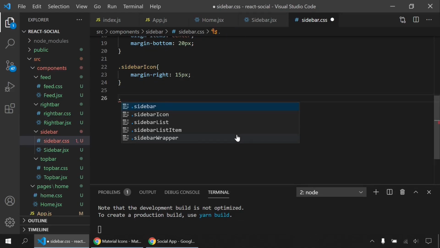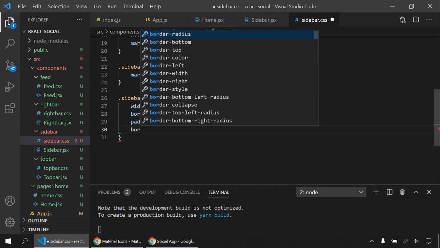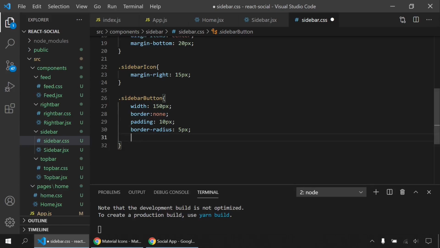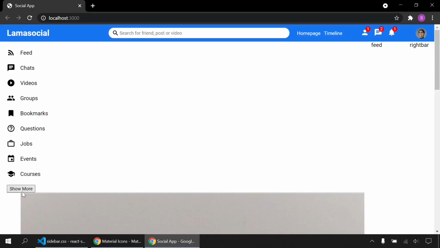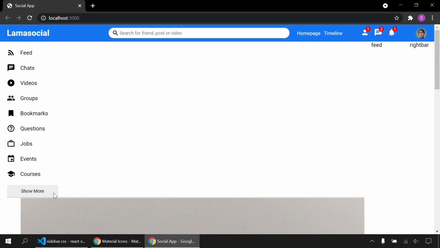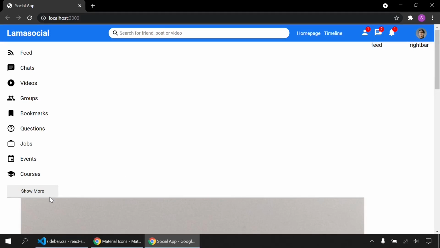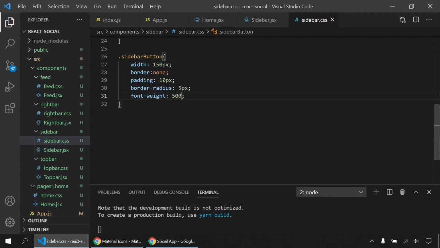I will make this button first, sidebar button, and width will be 150. I don't want any border. It's gonna be none. And I will give some padding, and border radius can be 5 pixels. And font weight 500. Let's see. Something like that. But it's not 500. Let's check for. Okay, anyway, I thought 500 is a little bit thicker, but it's okay.